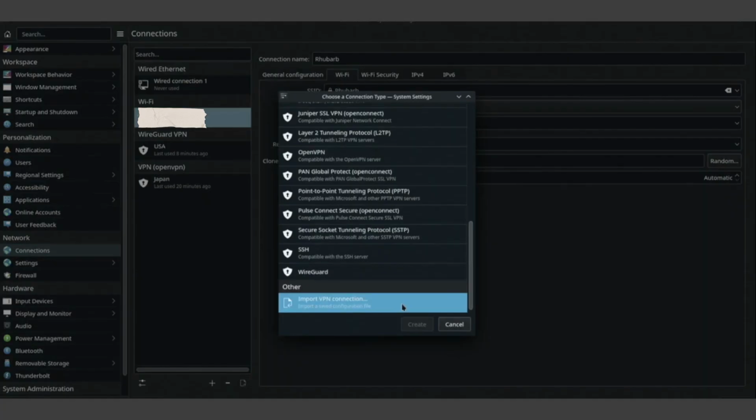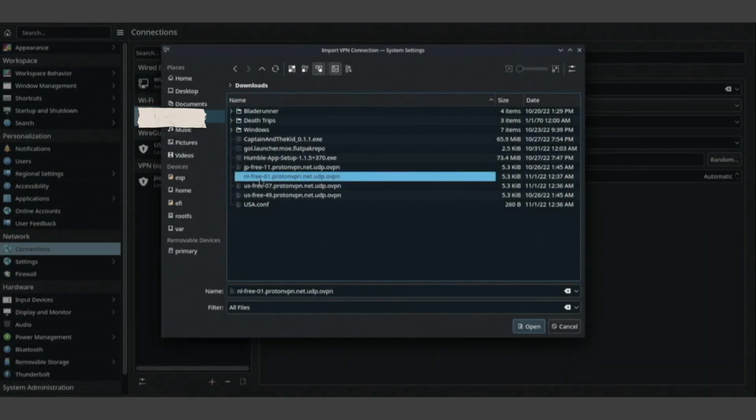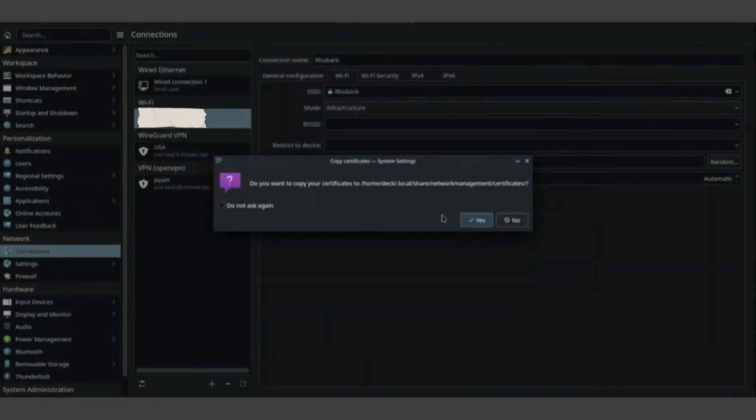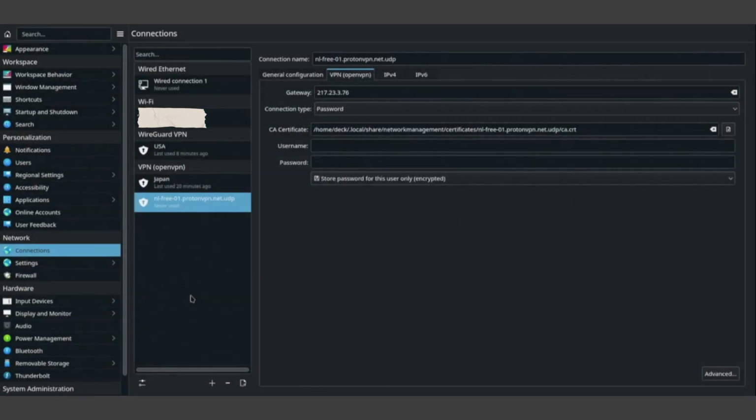Then click Create. Locate and open the file you downloaded from NordVPN. When asked if you want to copy your certificates, click Yes. Now the VPN connection is added. Rename it to something easy like NordVPN Netherlands. Enter your NordVPN username and password.